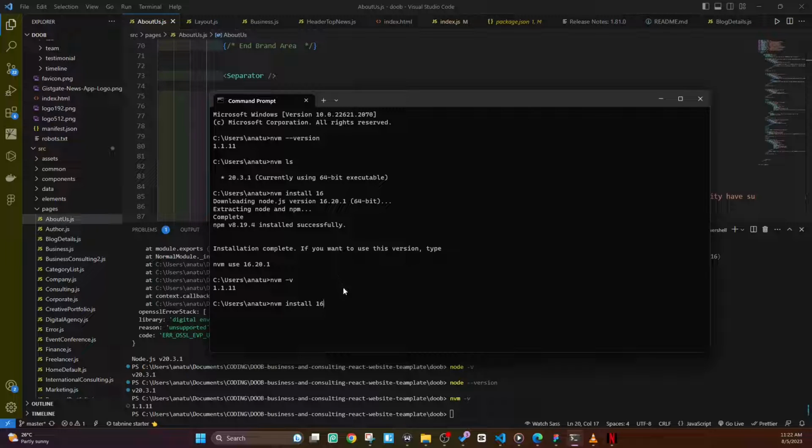You don't need to put the whole 16 point something, because once you stop at install 16, it's going to recognize it as the latest. You want the latest version of Node 16. If you do nvm install 20, it's going to install the latest version of Node 20.